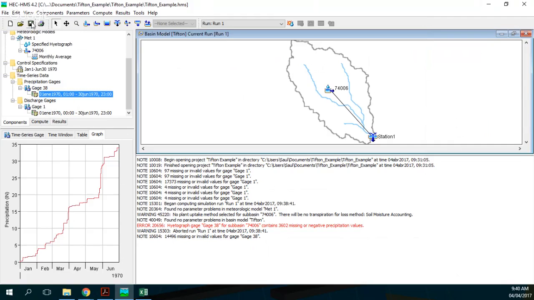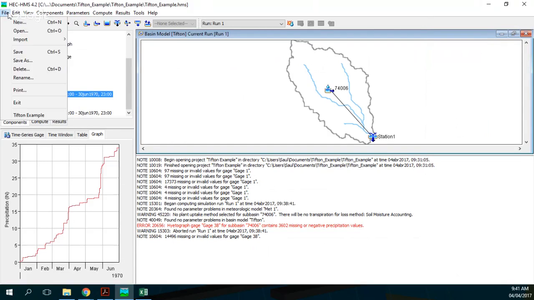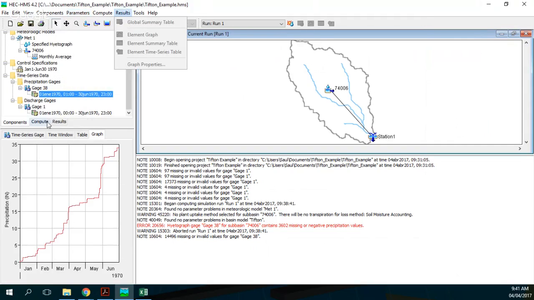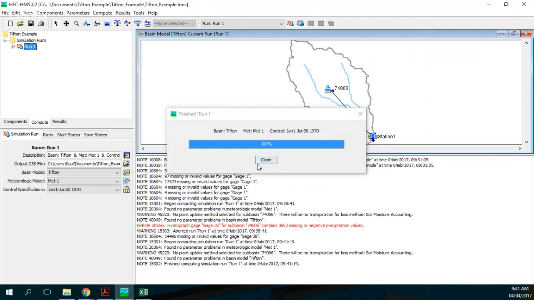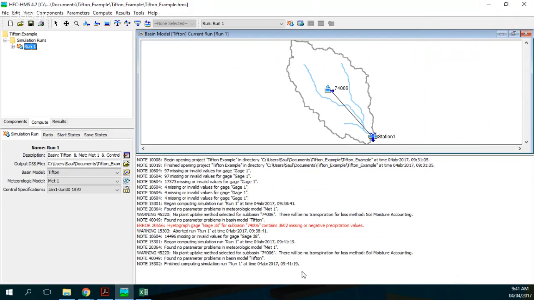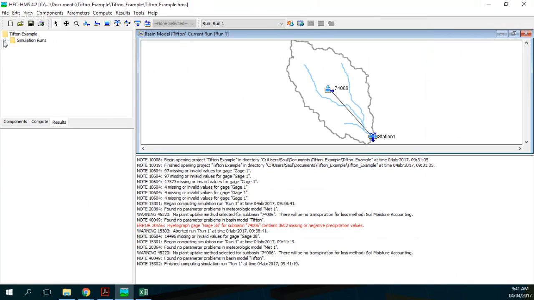I save it. I save it and then I run my model. I go to compute and then I go to run and then I say compute. Okay, and it says you have finished your result. And then we can go to results and then you can see on the run global summary.